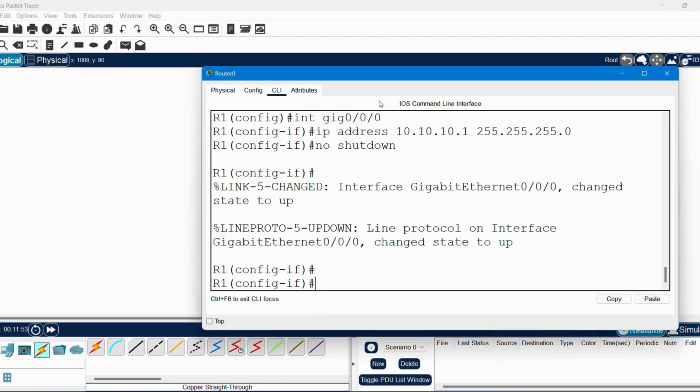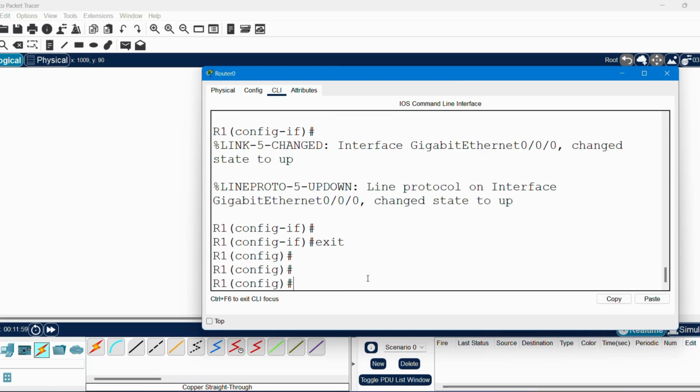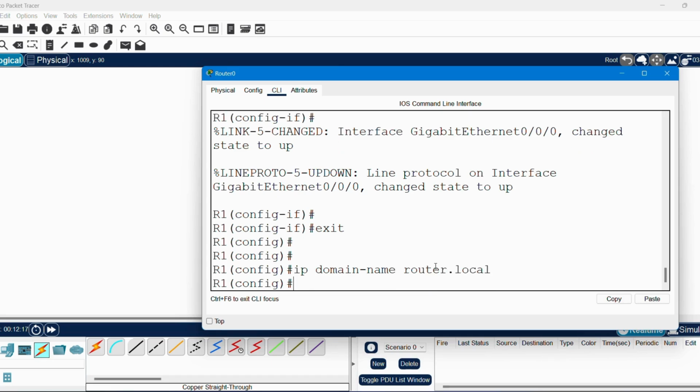Now, finally, let's start with the configuration of SSH. Let's exit from here, and first of all, we need to create a domain name. So let's type the command ip domain-name followed by the domain name that we want to provide to this device. We can provide any domain name, for example router.local. Let's hit enter. We can see that the domain name is currently set to router.local.